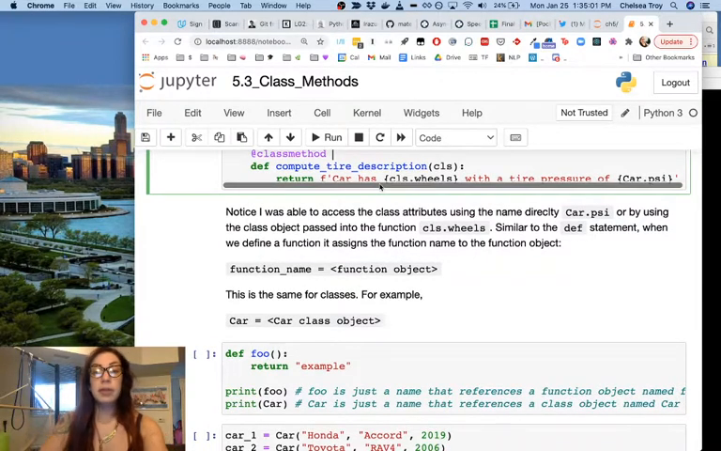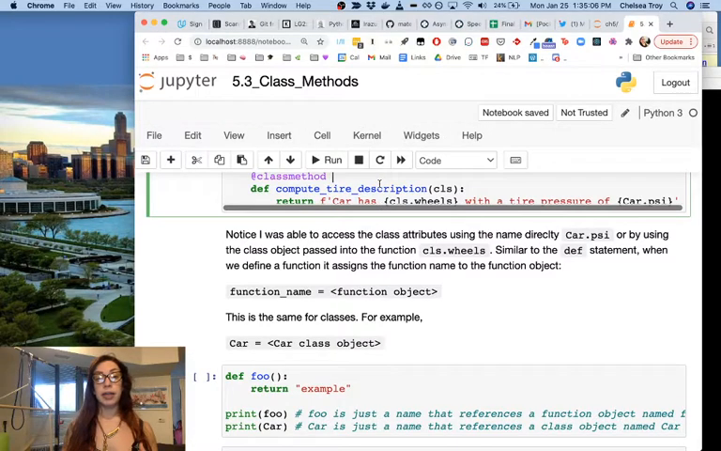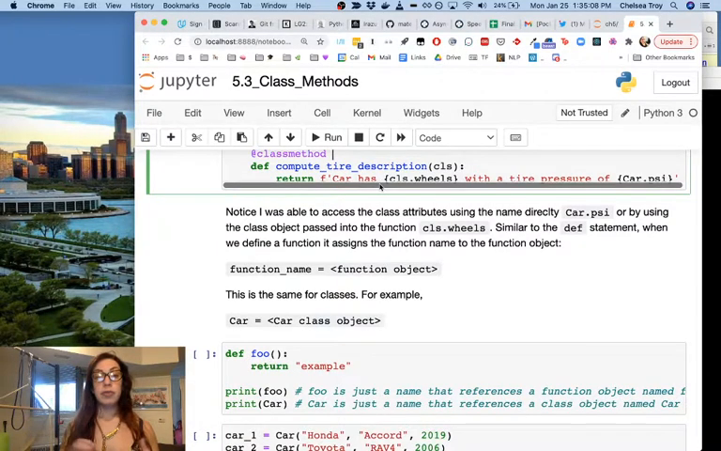So, similar to a def statement, when we define a function, it assigns the function name to the function object. And in that same way, when we reference big C Car, we are referring specifically to the class object.